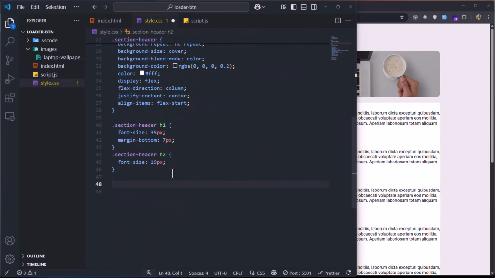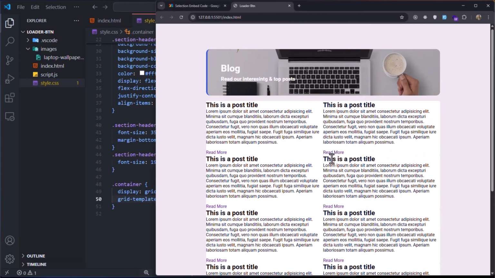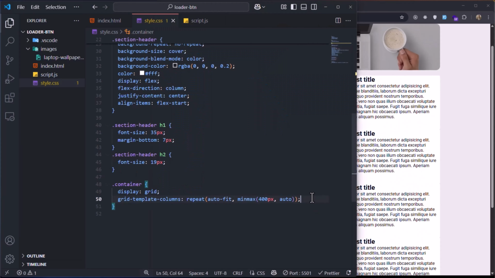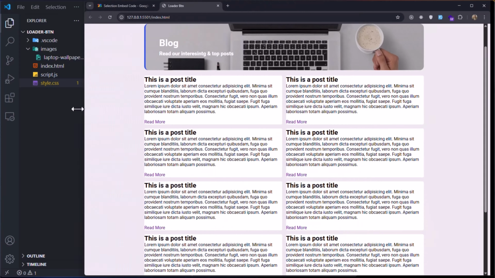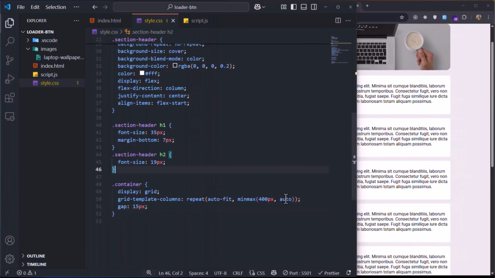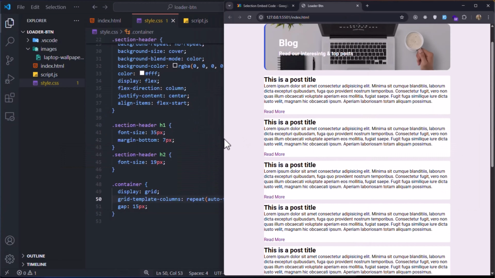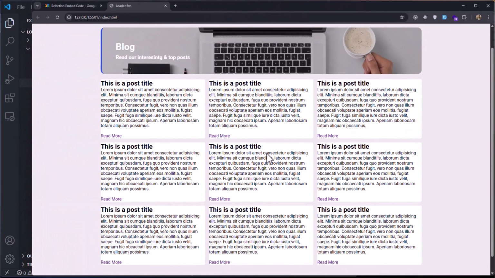So let's go to style and select the container and say display should be grid, and grid template columns should be repeat, auto-fit, minmax, and 300, let's say 400 pixels and auto. So this is it, and let's give it a gap of 15 pixels. Very well, you can see that. Let's just give it a 350. I think that would make more sense. Better. It looks better now.